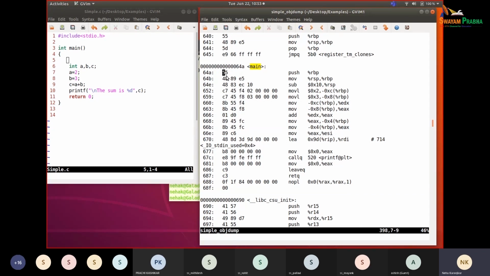Now, at the first location is a single byte. This is again in hex. So apparently this push instruction, push register base pointer, is encoded as a single byte, 55 hex. So this is a single instruction of size 1 byte. The next instruction is at the next byte address, 64A, then 64B.